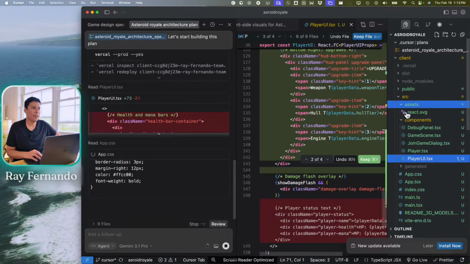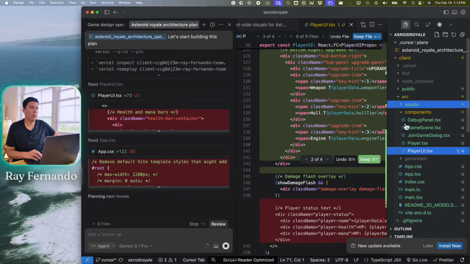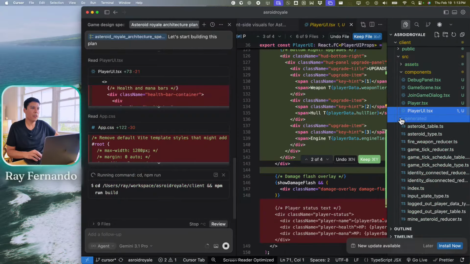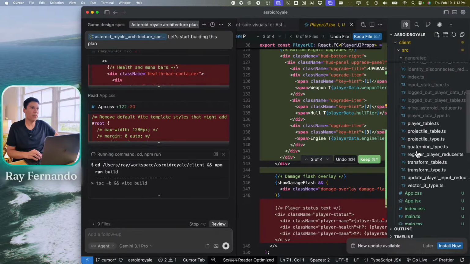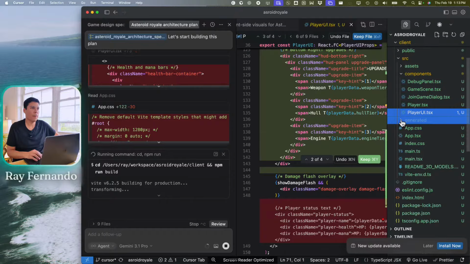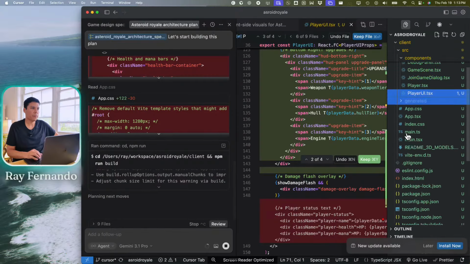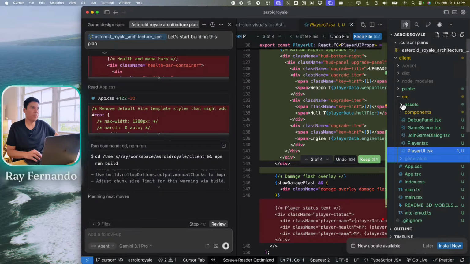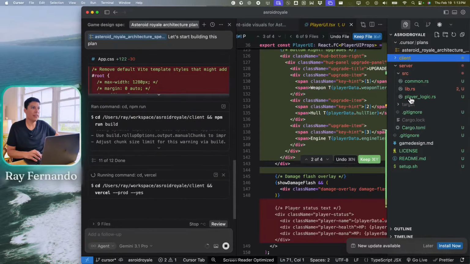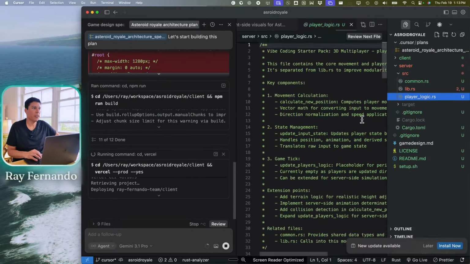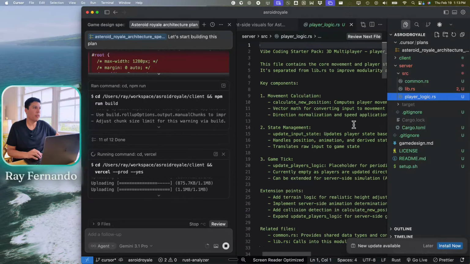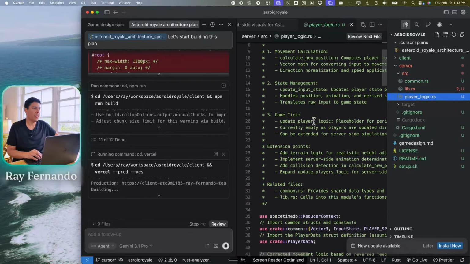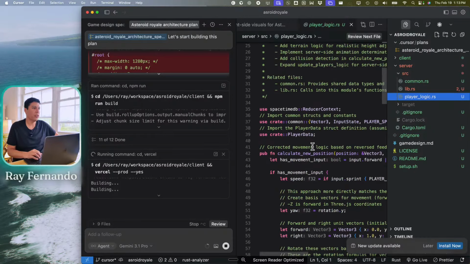So we have the src assets, we have the src components, we have the join game, we have the players, we have the player UI. What's generated? Oh, this is all the generated code for the database. And then this is the client side, and the server side is pretty simple, right? It's just player logic. For the player logic, we just have movement calculation, state, and then the game tick. And that's pretty much it.